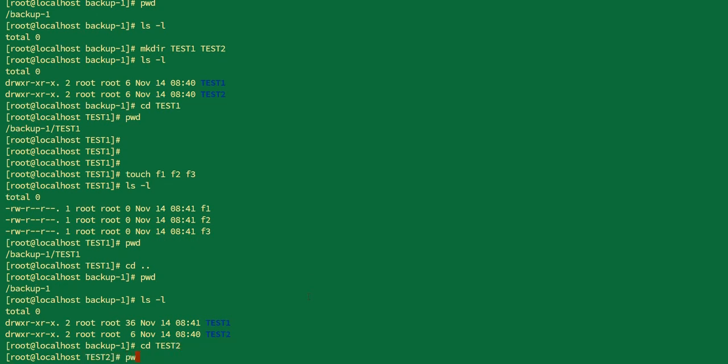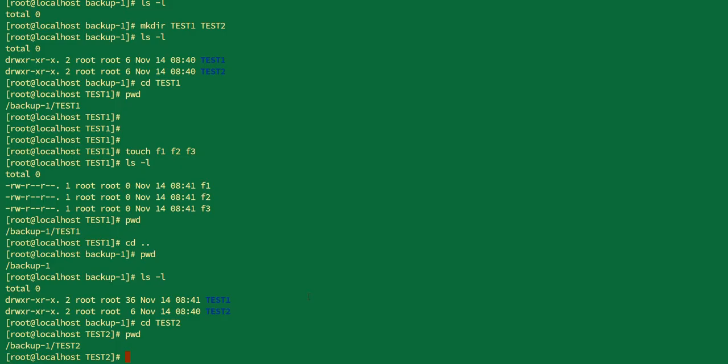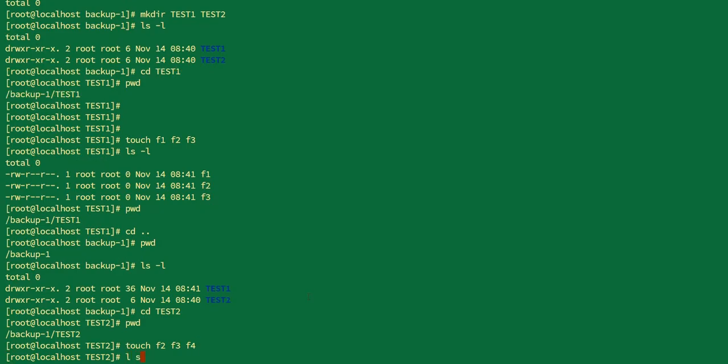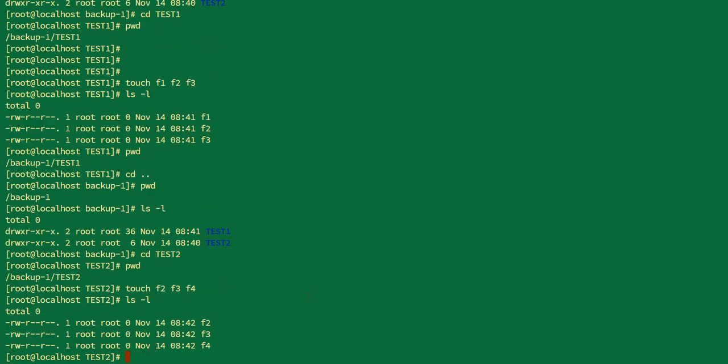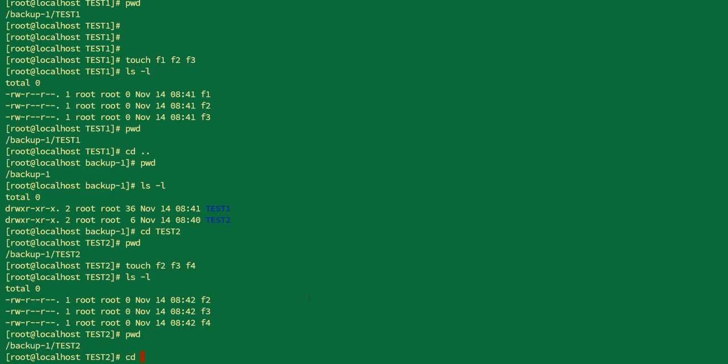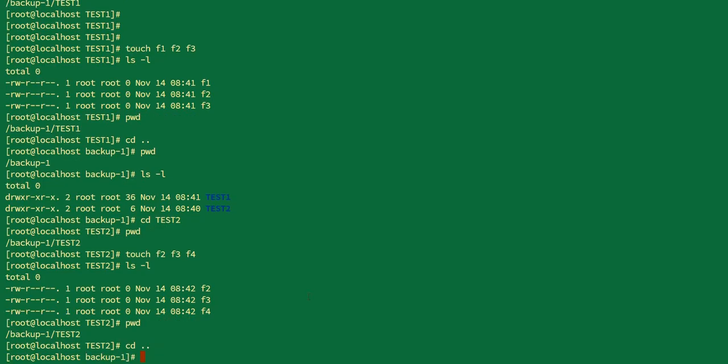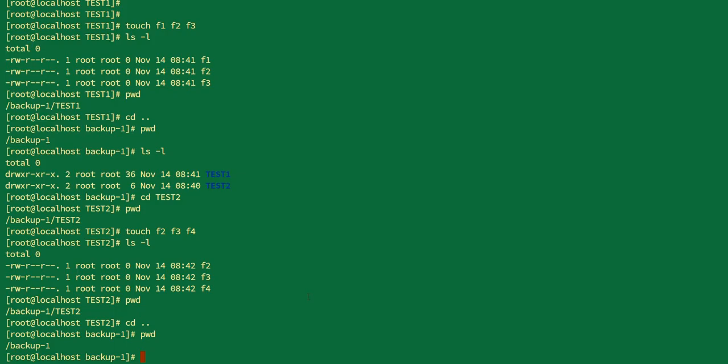In test2, again check the pwd. Okay, touch F2, F3, F4. Some files I created, and I need to list out whether I created them or not. I created them. Again, check the present working directory. cd double dot, and again pwd. I'm in the backup. I want to come one more step back. So cd is nothing but change directory. One dot represents the current directory.